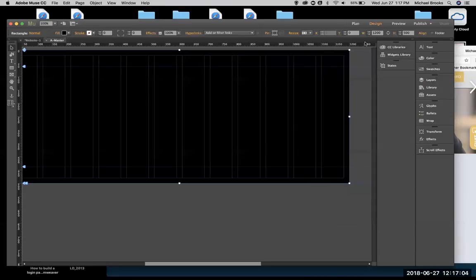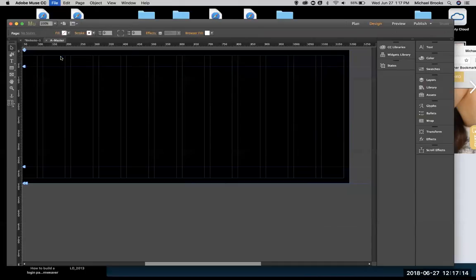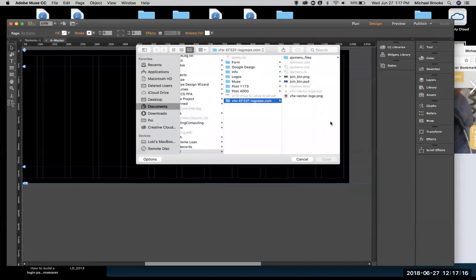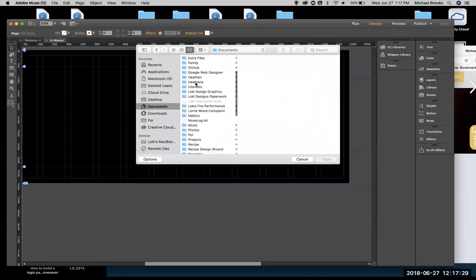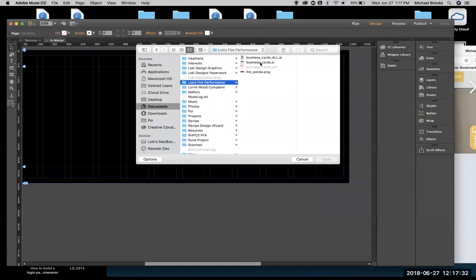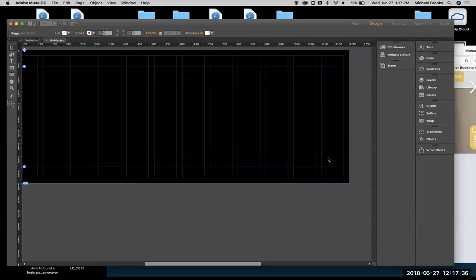All right. So next, we're going to go ahead and bring in the logo. So File, Place. Now tomorrow I'll show you how to bring stuff in from Photoshop. Right now, we want documents, fire performance. There's my panda. So we're going to bring the panda in.